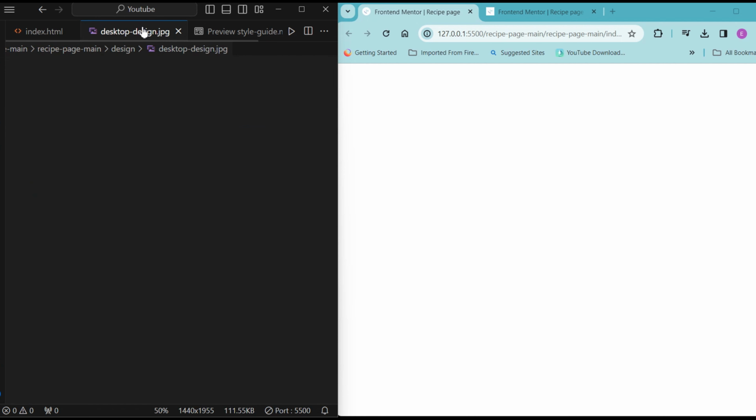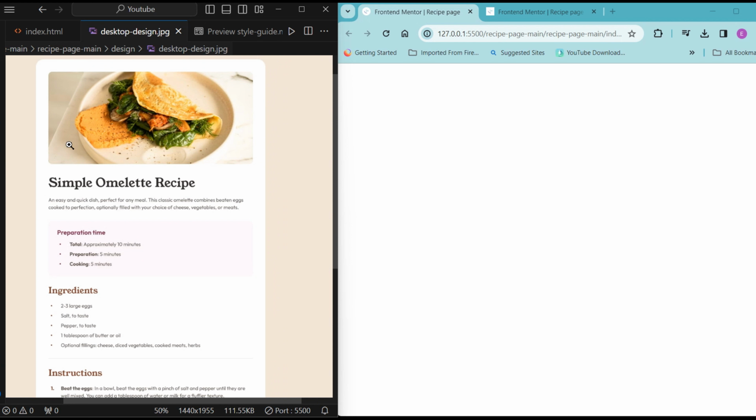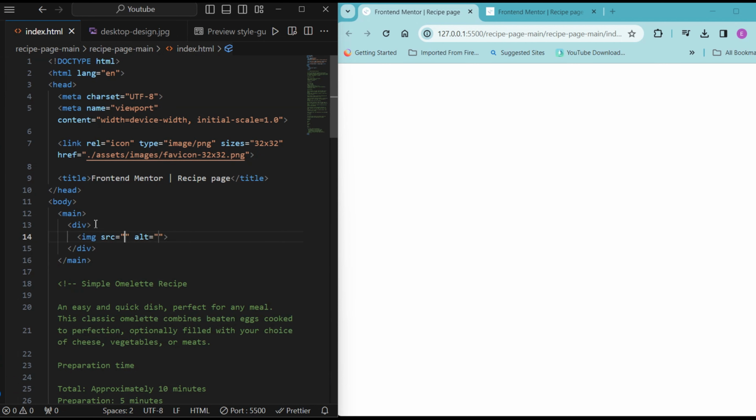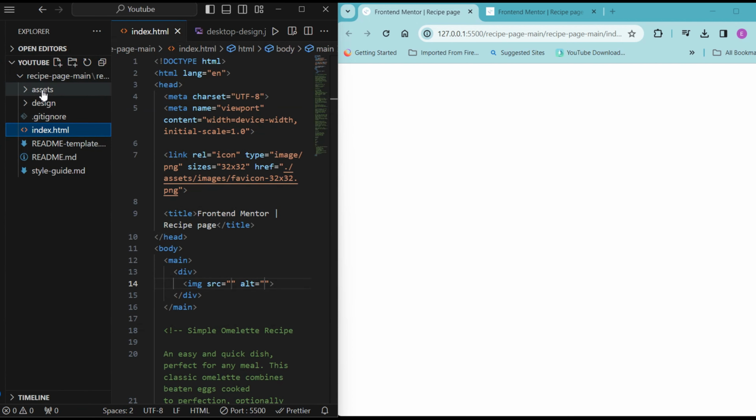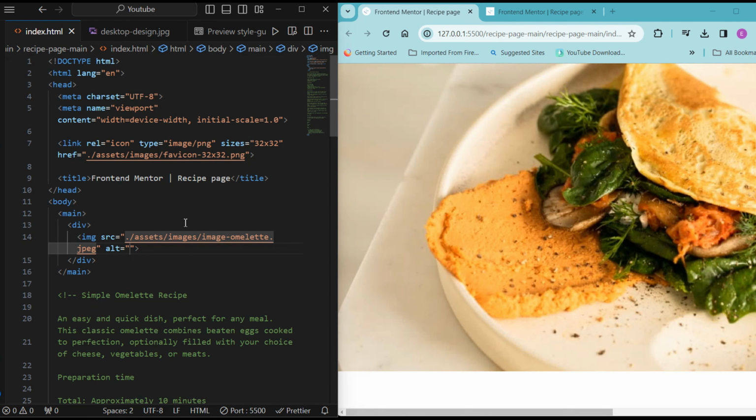And now that we have main, we have where this white portion will be. Inside main, we can then start putting in our content. So I can see this image here, so I'll just put a div with an image. And if we check our assets, we can see there's an images folder, and we can see the image here. So we can come here and do dot slash assets slash images slash image omelette, and we should see that.